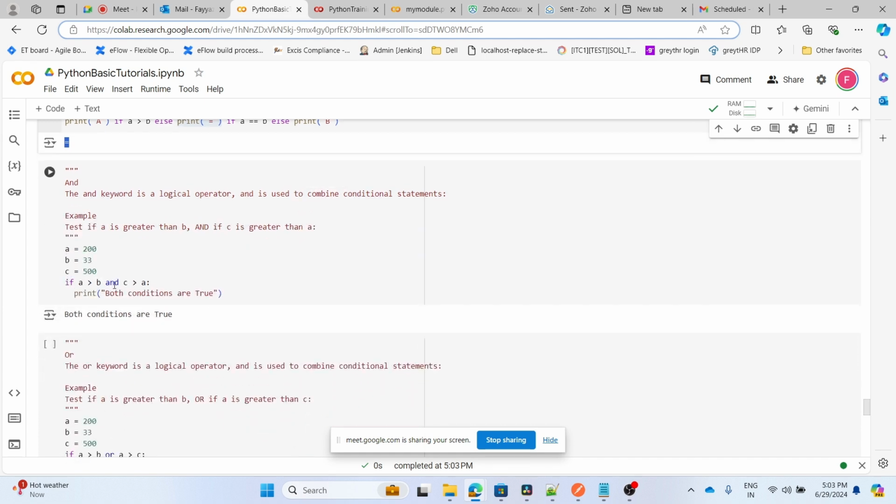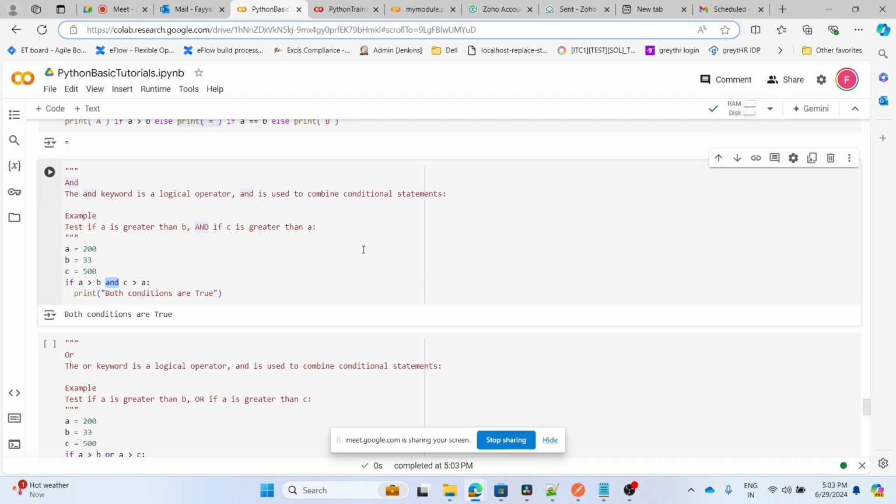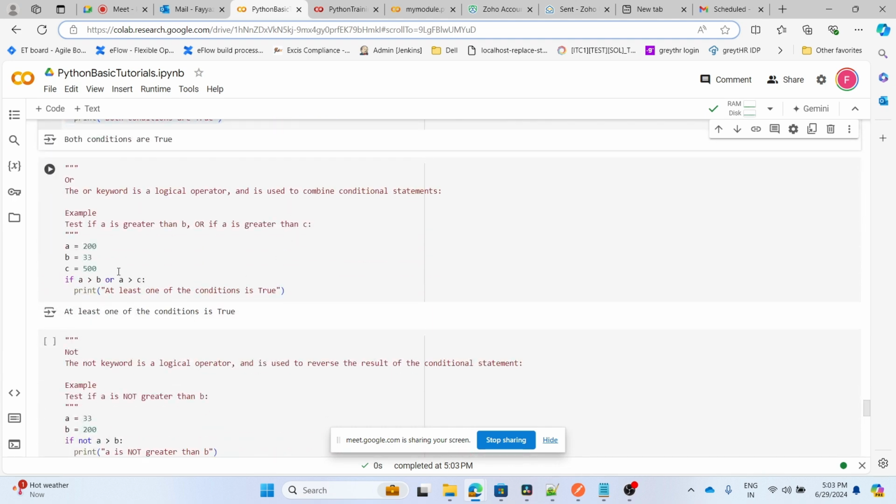And here you can use the AND statement as well. AND means what? Both statements must be true, right? A should be greater than B, and C should be greater than A. If both statements are true, then only it is going to print this statement, right?